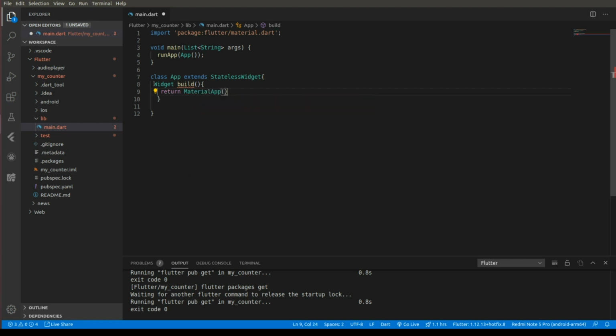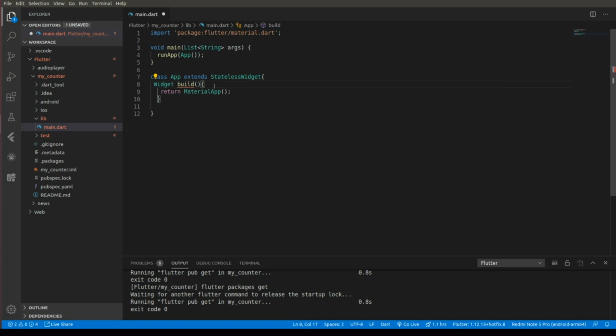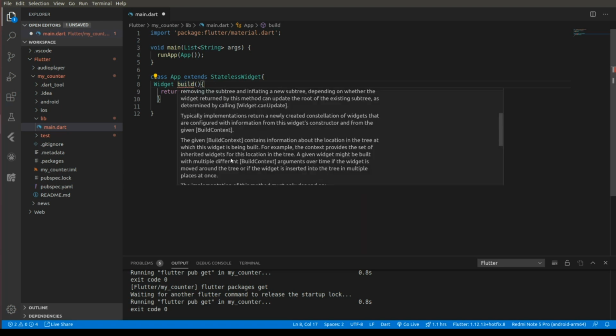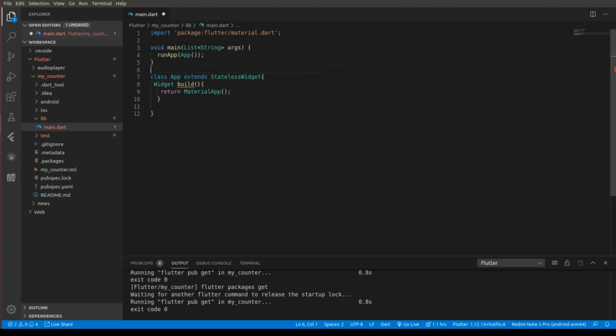So MaterialApp is the root of your app, and still we have got an error over here. Let's see what it says. It says App.build isn't a valid override of StatelessWidget.build.